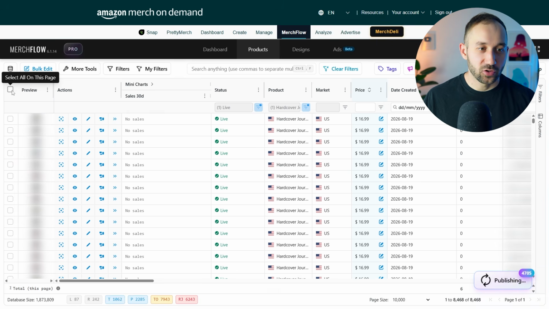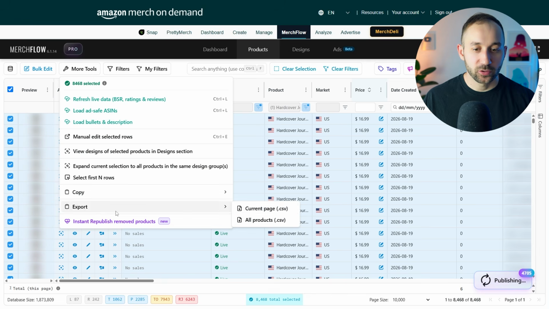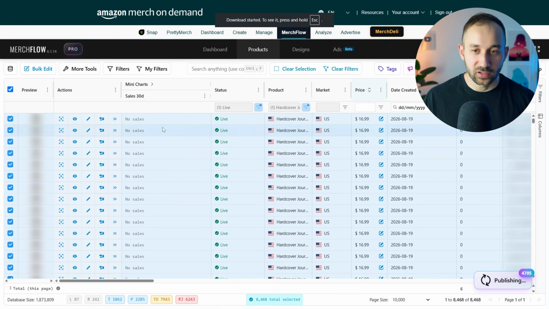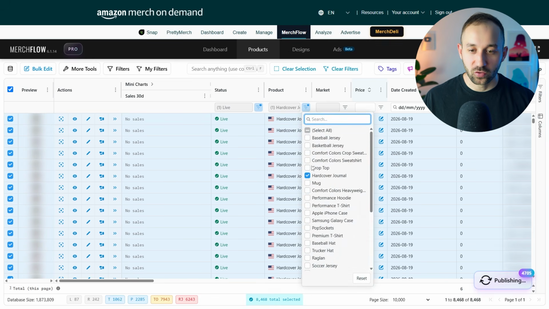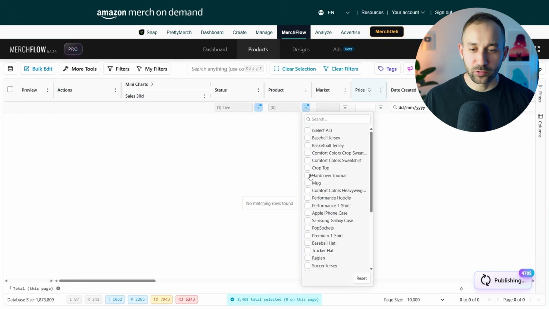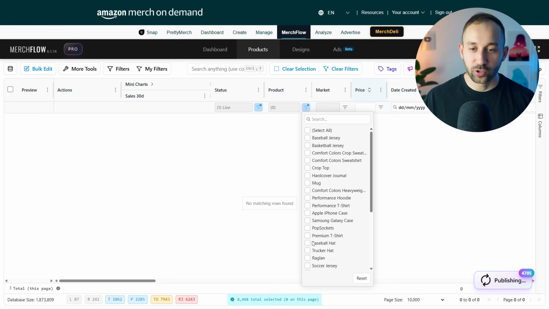And now I'm just going to select all of these, go to more tools, export, and then current page, which is going to download my current selection right here in a CSV, which has all of the ASINs inside for journals. You can do this for other products, of course. This is just an example. I would recommend setting up some separate campaigns for mugs and tumblers as well. If you haven't tried it yet, those tend to work quite well for me.